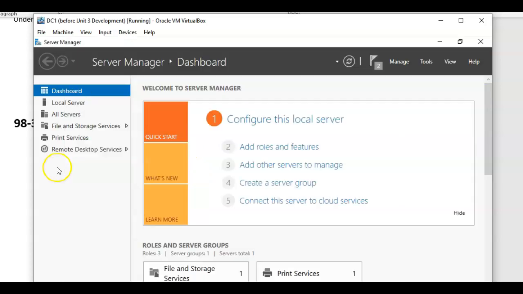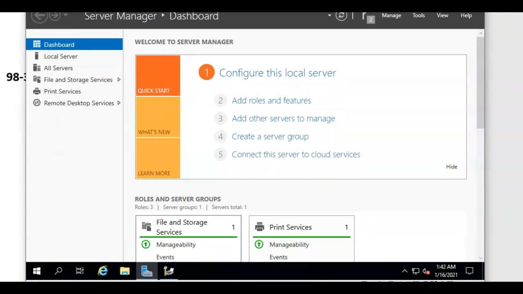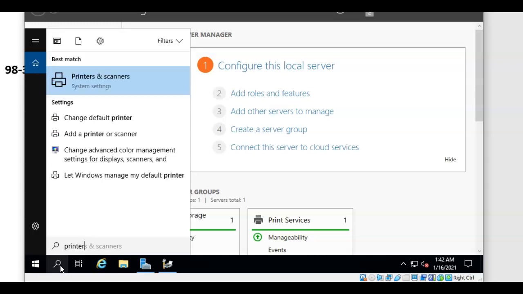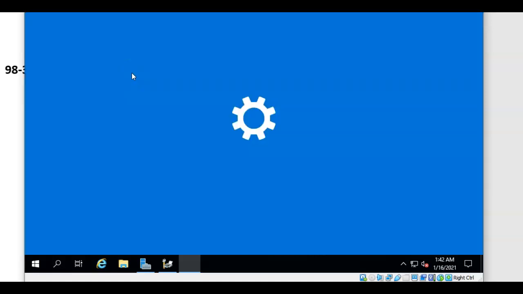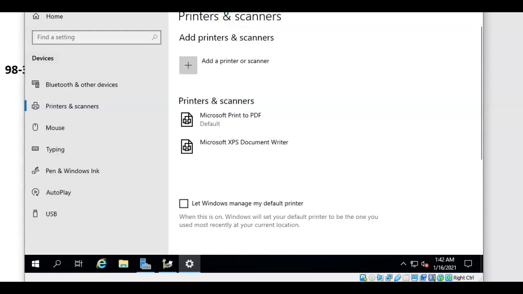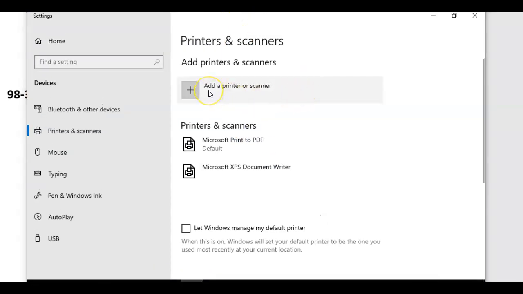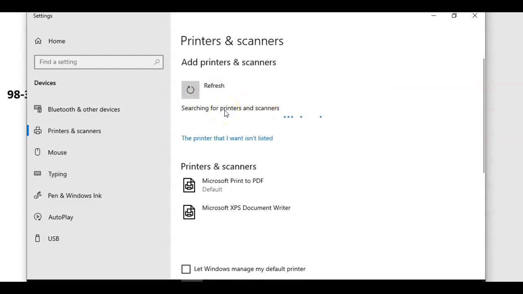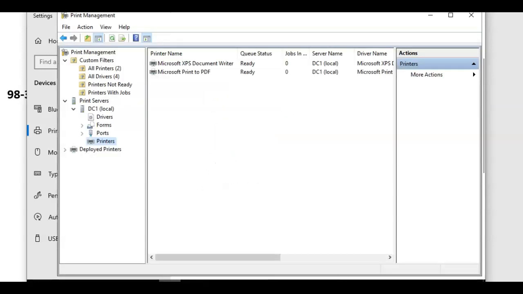For that matter, you can even add printers on this server through just the standard printer application. If I just go here to Printer, and then go to Printers and Scanners, which we've seen before in an earlier video, go Add Printer or Scanner, and then look for the printers and scanners on here. Again, I need the drivers on here for it to find them, but it would add them automatically to my print servers, and it would add the driver to this drivers folder.